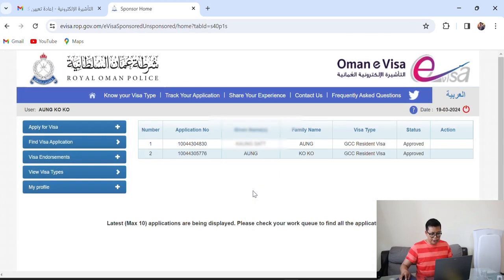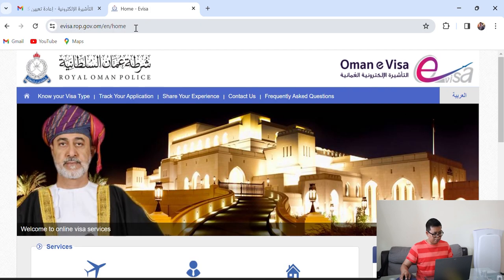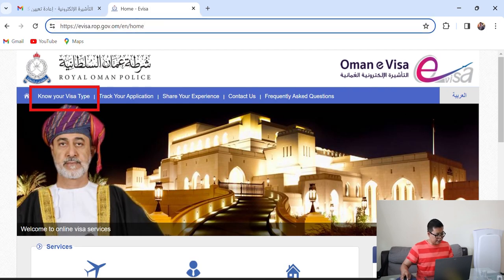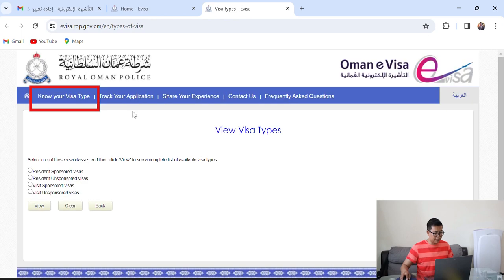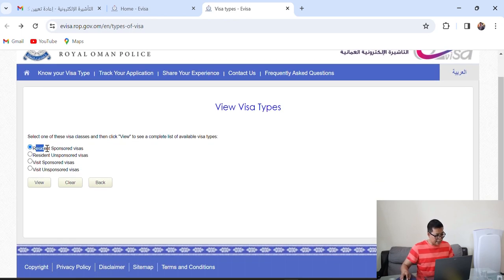So now this is the page where I have applied before. You can see that I have applied previously. It is an approved visa for me and my kid. On the top here you can go and see and know your visa types: residence sponsor visa, business sponsor. If you have a sponsor, you can apply with the sponsor, but you might need more documents.